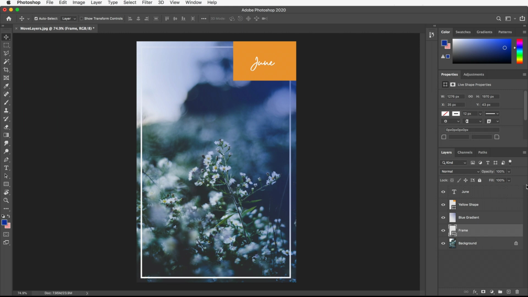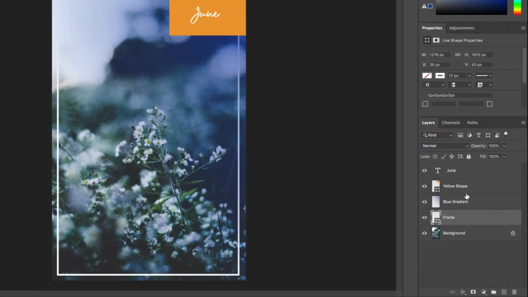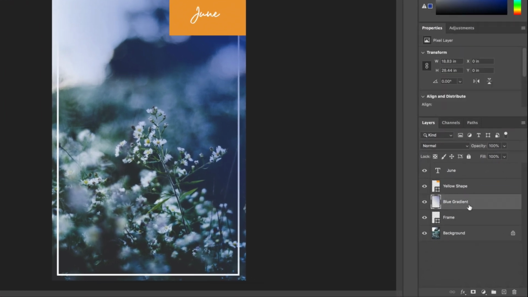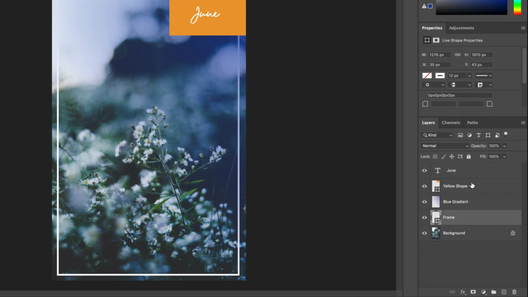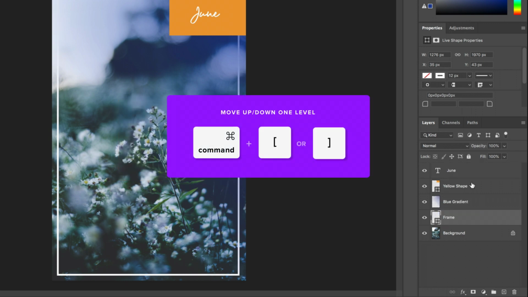To move an item in front of a layer, select that layer and click and drag to move it up or down. Another way to do this is to use shortcuts. On your keyboard, select Command, Shift, and square bracket. This will move it to the very top or the very bottom. To move it just one level up, use the shortcut Command square bracket.